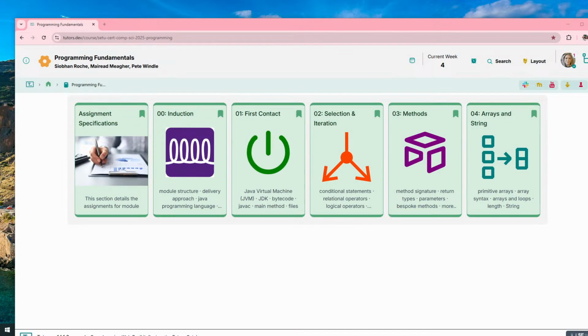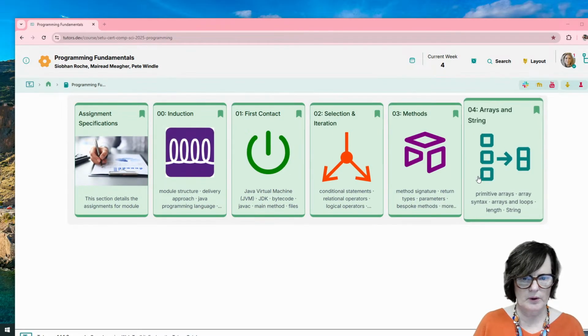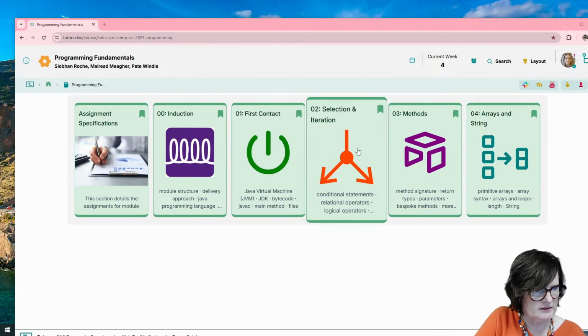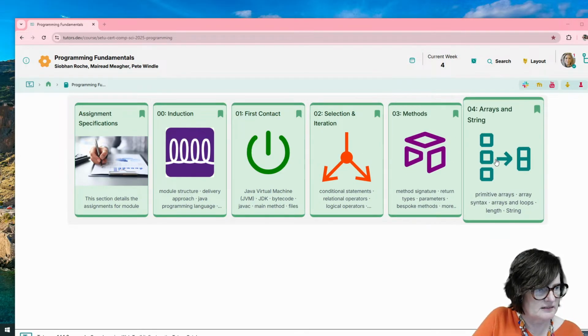Okay, so here is where we are in tutors so far. We've looked at selection and loops, a lot there, and we've looked at methods, and today we're going to look at arrays and strings.